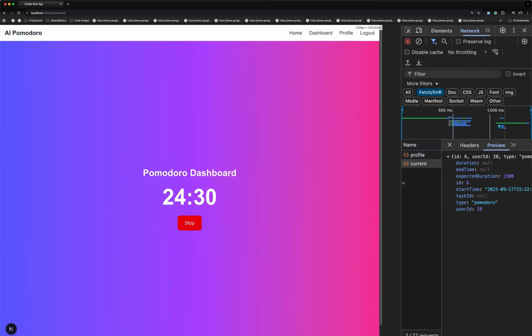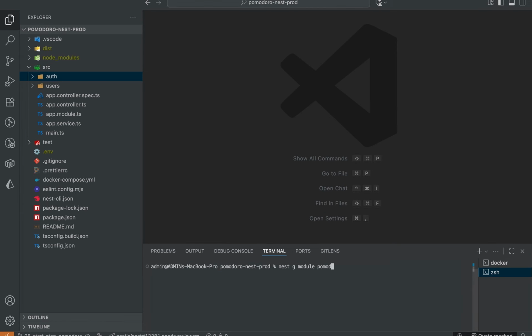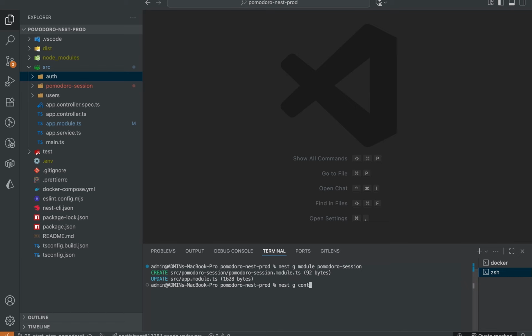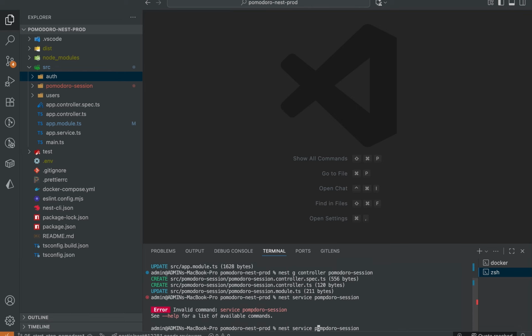We're gonna implement the frontend and backend. So let's start implementing the backend first. We need to have a separate module for Pomodoro session. We also need a separate controller for Pomodoro session. And we also need a service, Pomodoro session. Nest generate service. It should be G.